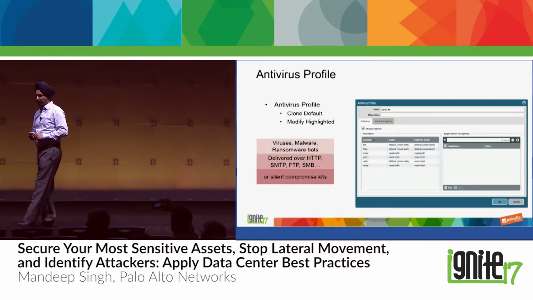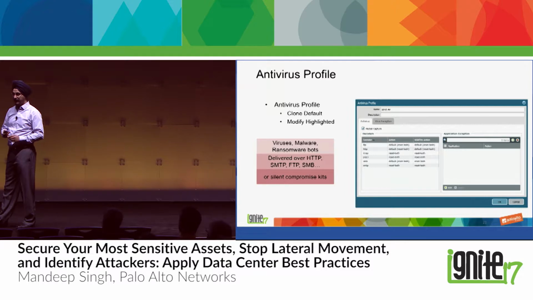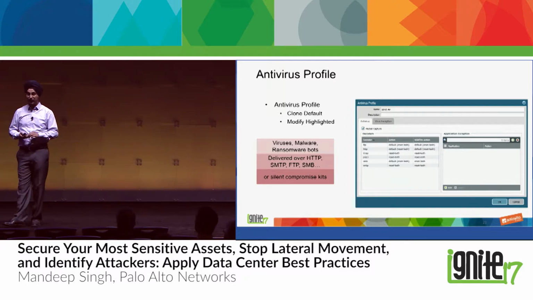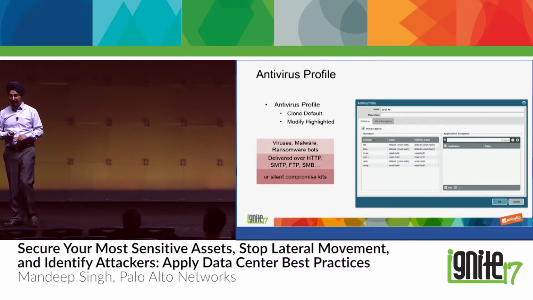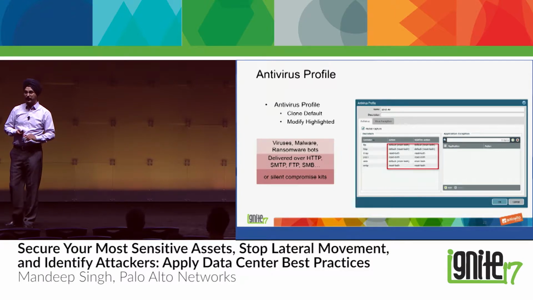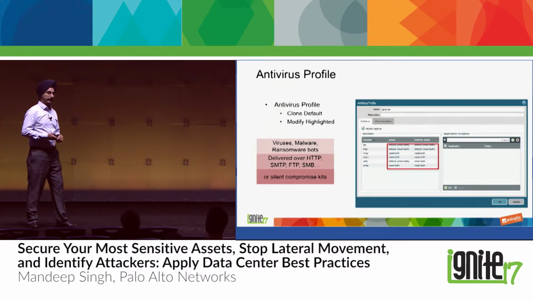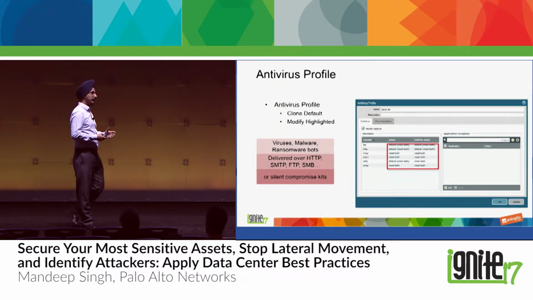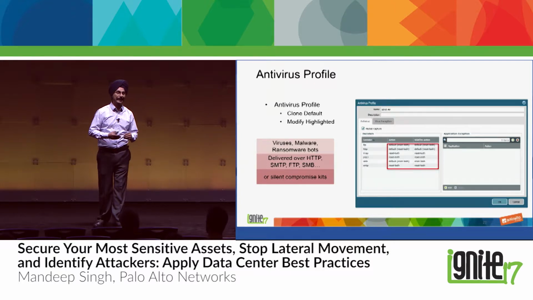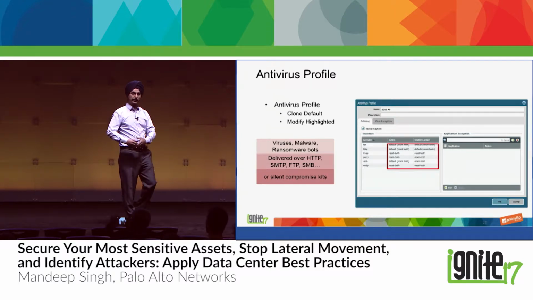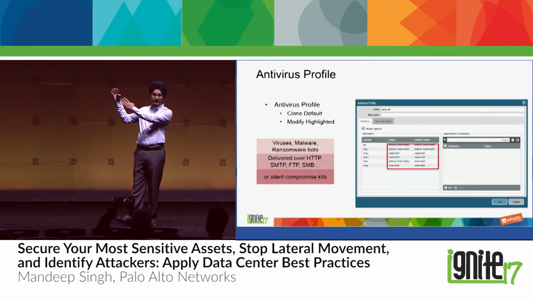Once you've done that, you go to the next profile, which is the antivirus profile. Here also, we recommend you clone the default and modify the highlighted part. Notice here that there's something also called a WildFire action. This profile is where all the intelligence that is pushed from WildFire, let's say if you have 5 minute WildFire content updates, is enforced.